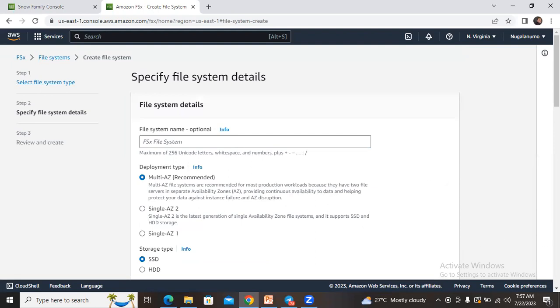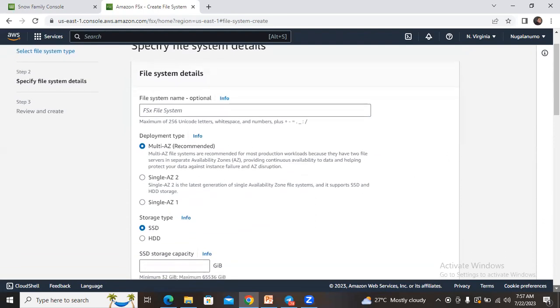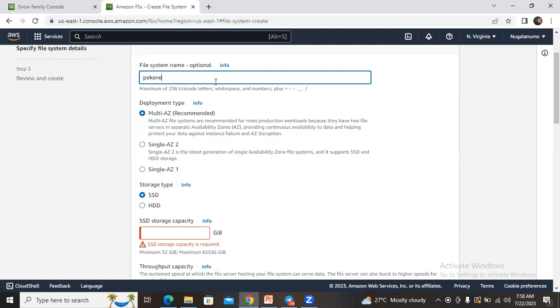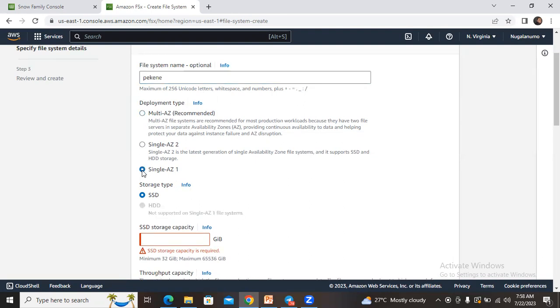And now you start provisioning it according to what you have chosen. You give it a name, all right, the file system name. Today is the day of picking it. So we are going with this one. It's optional, but now let's say single AZ 1. Okay, on the SSD storage, we may say 2.